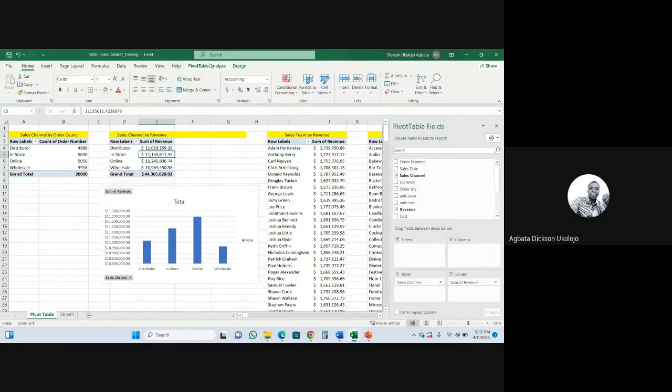We are done for today's class. I'm just adding this one as a bonus. So we haven't got to this point. So I'm just adding it. So you can add a slicer to your dashboard.